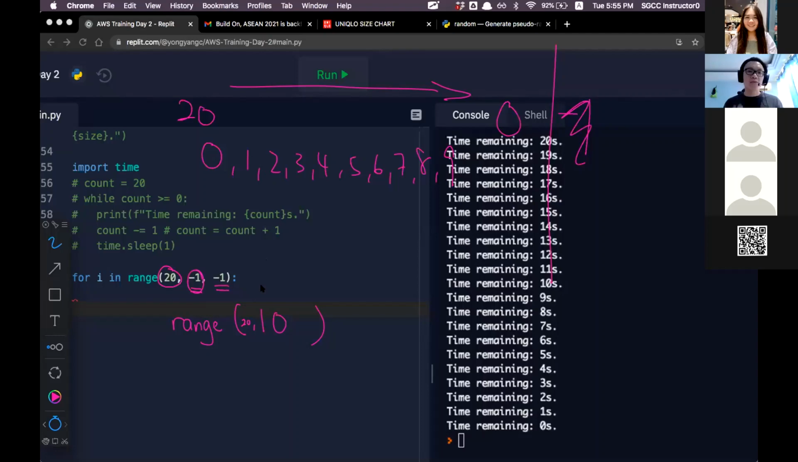The third input is actually the step. What do I mean by step? If you have not input any number over here, the default number will always be 1, which means it will increase by 1. But because I indicated -1, the next number generated after the first number 20 is going to be 19, 18, 17, and so forth until it reaches 0. So this is how the range function works.